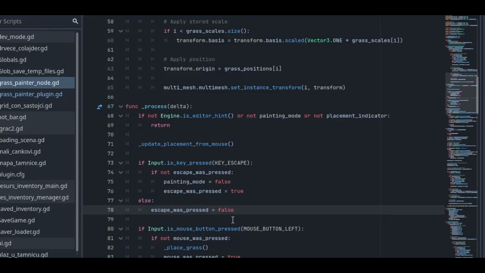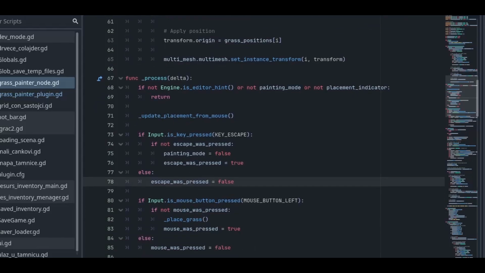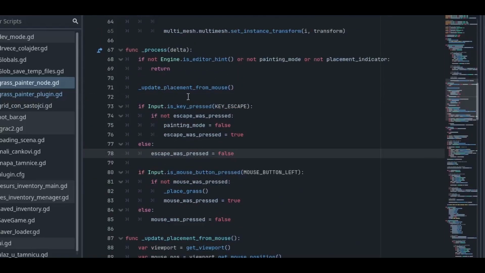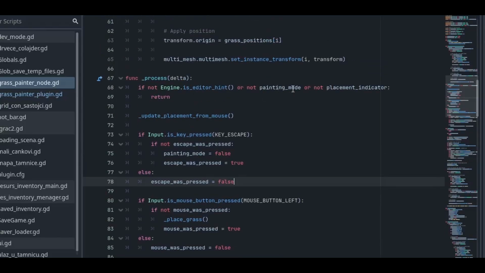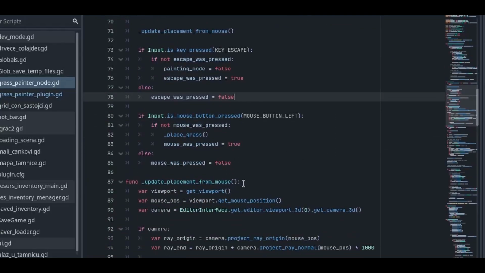But do not worry, you can always shut your Godot and open VS Code. You just mute this whole code. Now in process you see this function. This is for moving our mouse's Area3D, that sphere, here in that function that we are calling in process. It will only be called if painting mode is on, and we have our placing indicator that is Area3D.